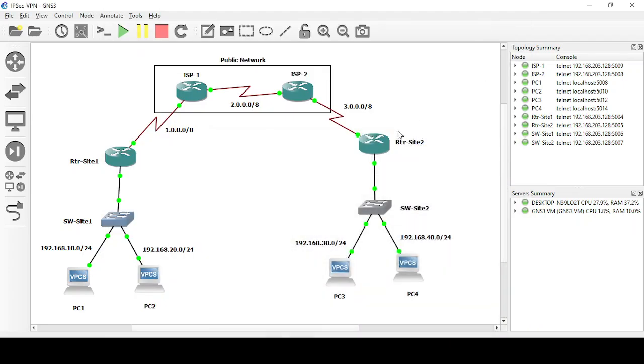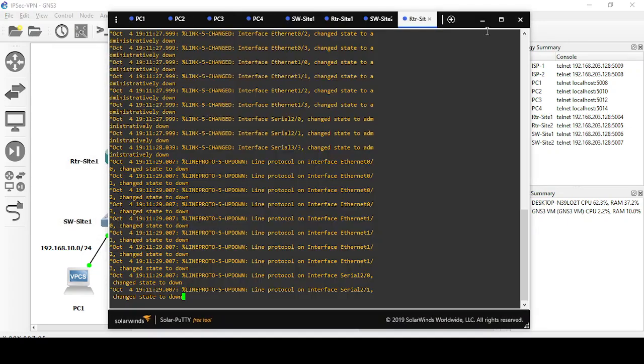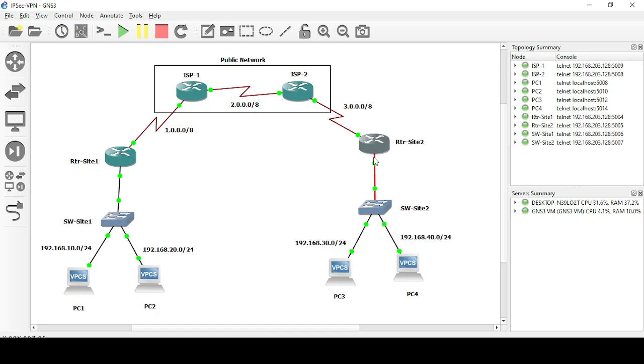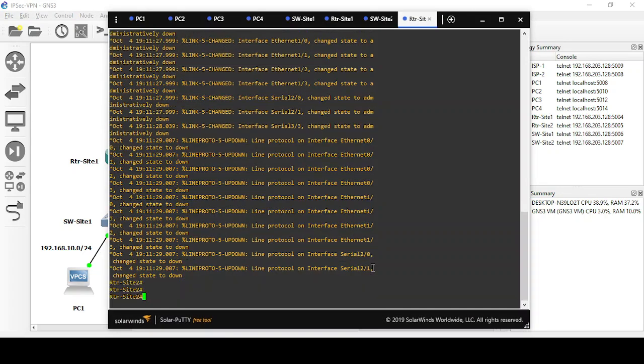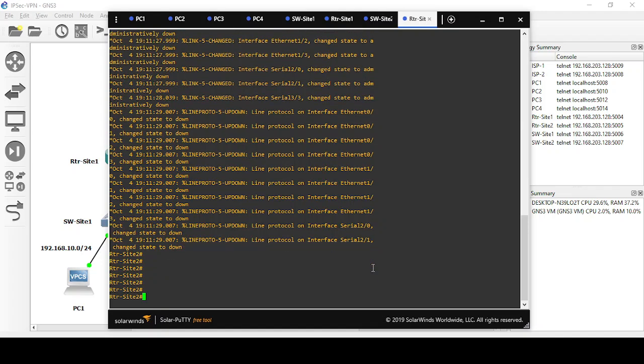Now I'm going to configure the router of site 2. I'm going to configure Ethernet 0/0 for the two sub-interfaces, and serial 2/1. Yes, serial 2/1 is connected with the 2/1 of the ISP2 router. So let's start here. First I'm going to configure the Ethernet port of this router.